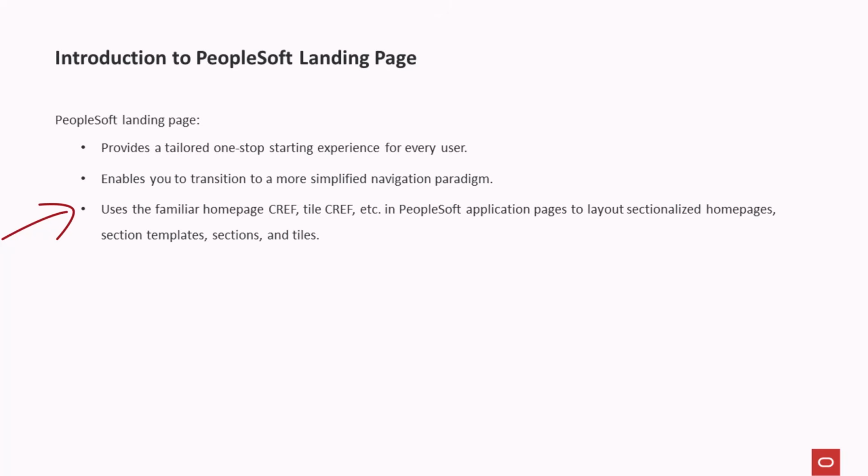While the landing page seems new, it's basically a homepage with sections, tiles, and extra styling, powered up by new features in PeopleTools 8.6.2. You can design it to display exactly what your users need, from their role, specific content, to recent activity, and more. And if you've ever built a sectional homepage before, you're already halfway there. Same pages, same steps, just a fancier layout.